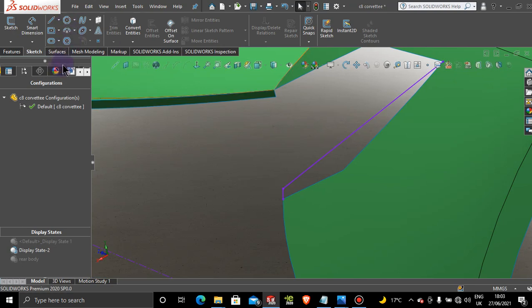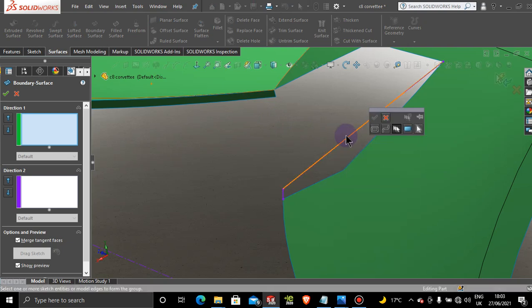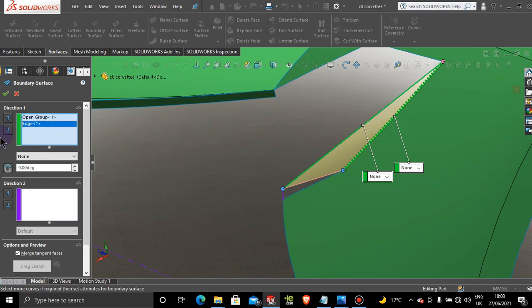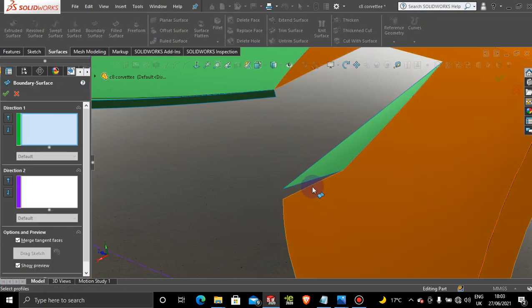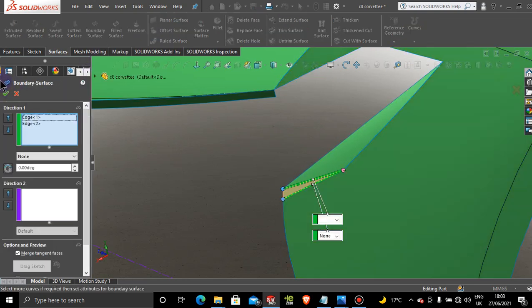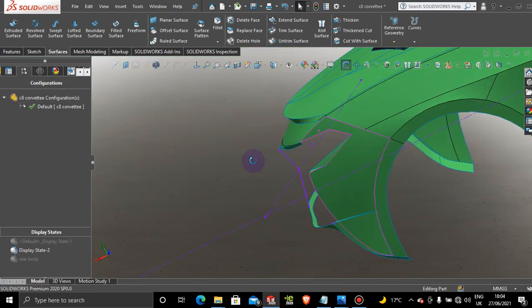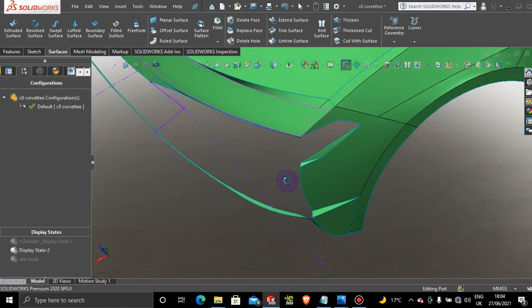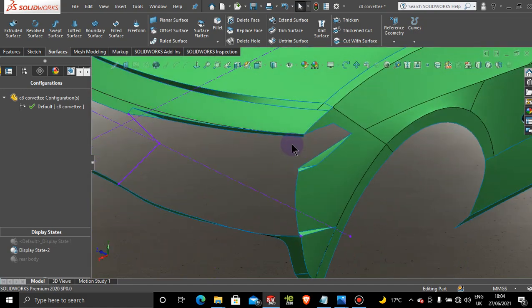And let's try and do a boundary surface with selection manager, just this top line, press OK, and this lower one. And we don't need to add any tangency. And we're just going to add a boundary on these two here. And no tangents on this one as well. That looks good. That corner will disappear once we create the rest of the headlight unit here.